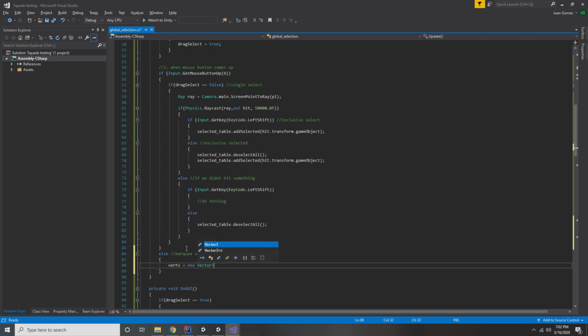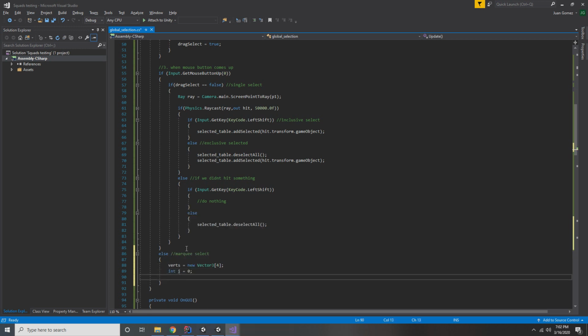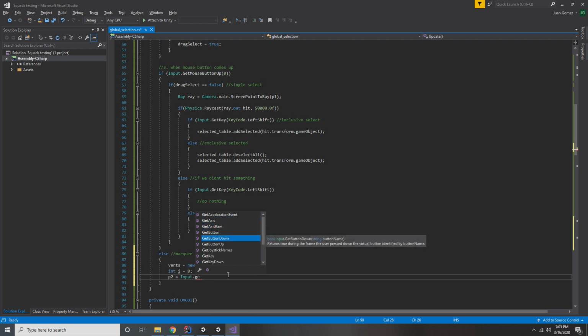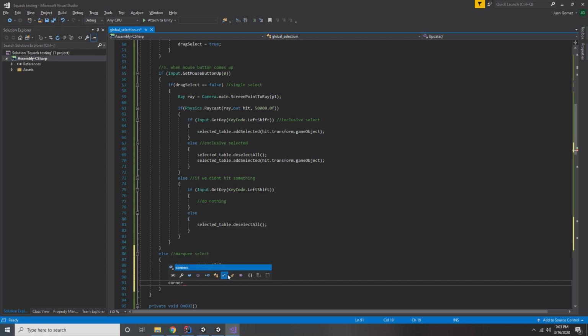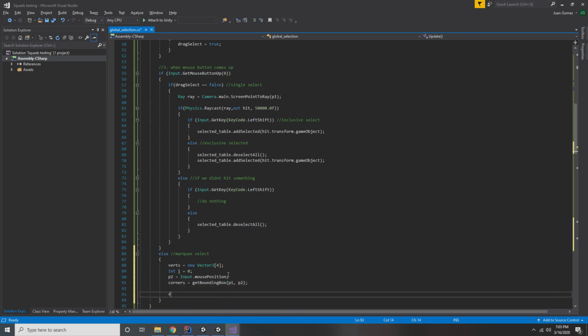So now we're going to initialize our verts variable to an empty array of 4 new Vector3s. And we're going to do int i equals 0 to set a counter that starts at 0. And we're going to set p2, which is the place where we're letting go of the mouse, equal to Input.mousePosition. Now our corners array of vectors is going to be set equal to what comes out of the getBoundingBox function, which, if you'll remember, is the thing that returns p1, p2, p3, and p4 in that z order.